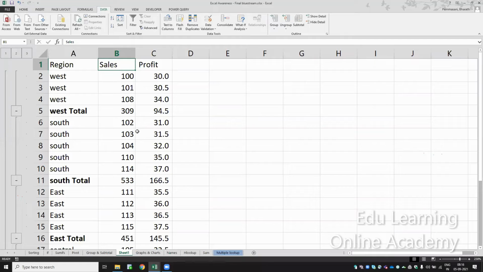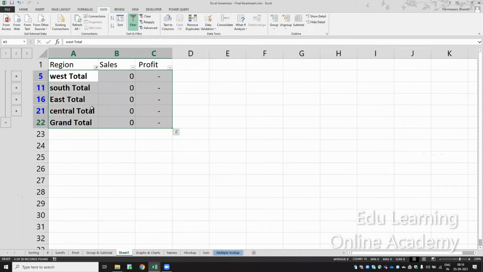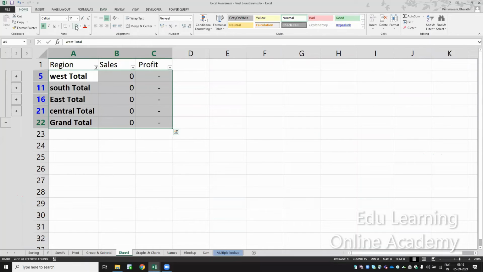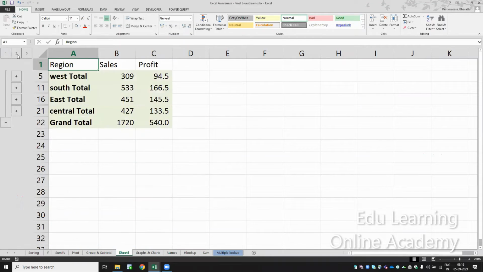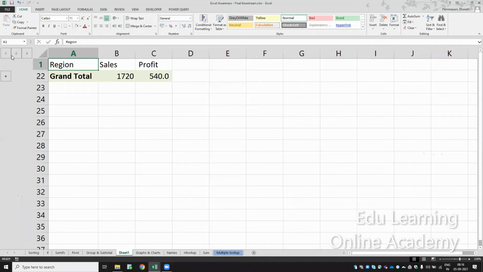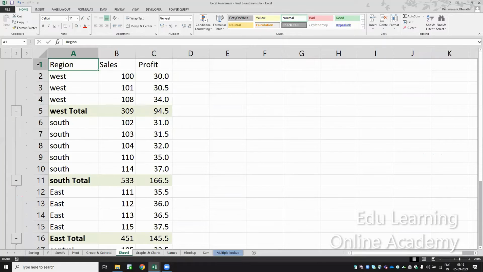So now if I click on subtotal, see here. Let me highlight all the subtotals first. I'll just select this one and make it as this one. So I have highlighted the subtotals. If I click on 3, I can see the entire details of the view. If I click on 2, I can see only the subtotals. If I click on 1, I can see only the grand total. If I click on 2, I can see subtotals. If I click on 3, I can see all the subtotals.